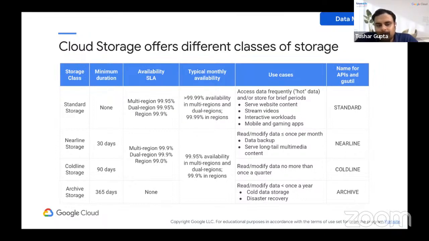Now, if you'd like to store data and there is a requirement that the data should be accessed only per month, that you will store in nearline storage. If you would like the data to be stored and read only once in a quarter, in 3 months, then you will put it in coldline storage. As we go deeper into the storage classes, the cost will also come down. So standard storage is the expensive one, nearline storage is less expensive than standard, and similarly coldline is less than nearline.